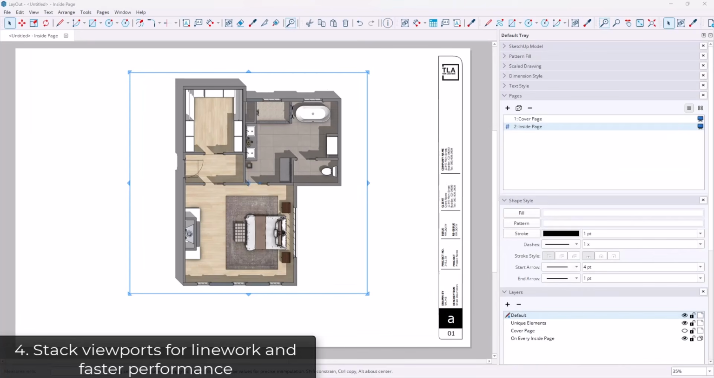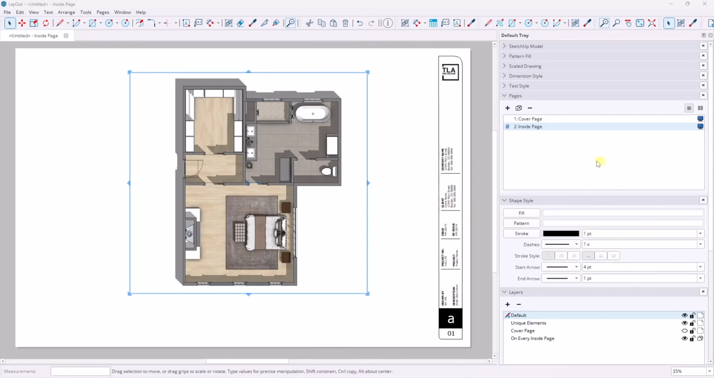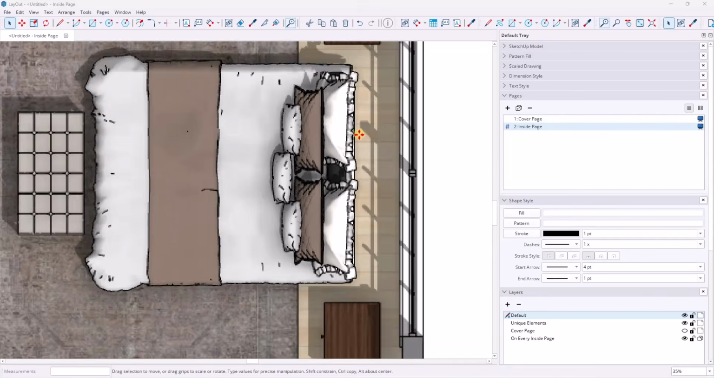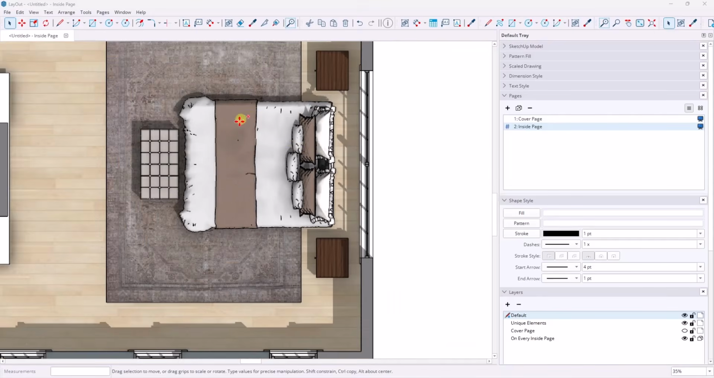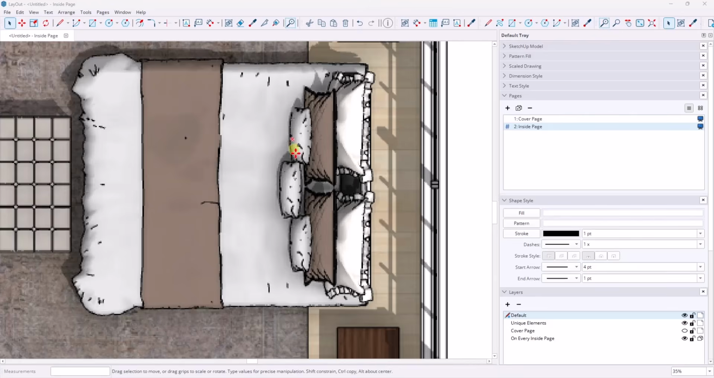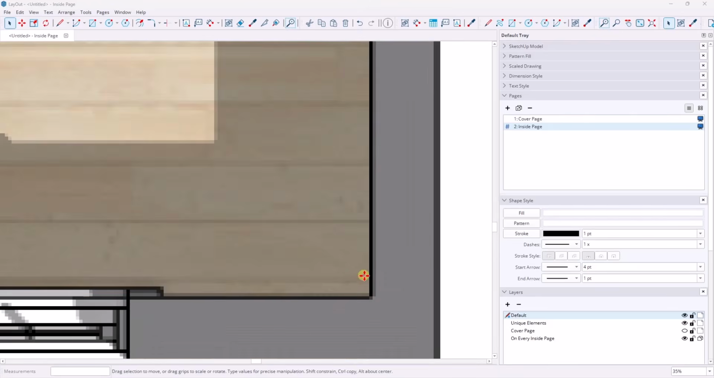Another one of the more tricky things that you can do in layout, but it's going to significantly improve your performance, is you can actually stack viewports together. Now, why would you want to do this? The reason is that if I zoom in on this model right now, I've got a whole bunch of different edges in here, but they're not super clear.